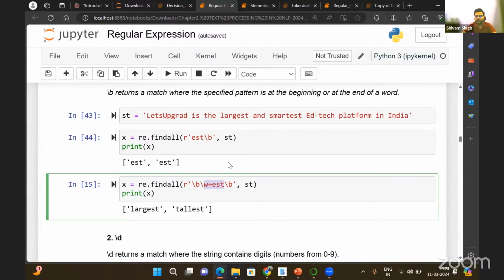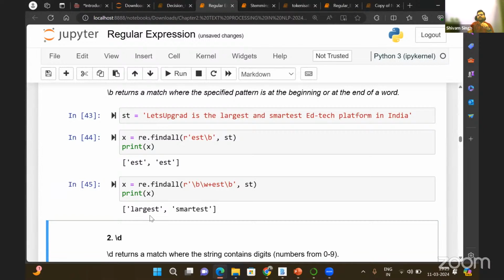So if I want to print that word which is ending with est, I can write w plus est. And guys, if I want to find the word which is ending with ing, in a similar way I can write w plus ing. Okay, and I can add slash b at the start and at the end of the pattern. So for w plus est, at the start of this particular pattern I can add slash b, and at the end of the pattern I can add slash b. Okay, and this is how I can find all those words which end with est.